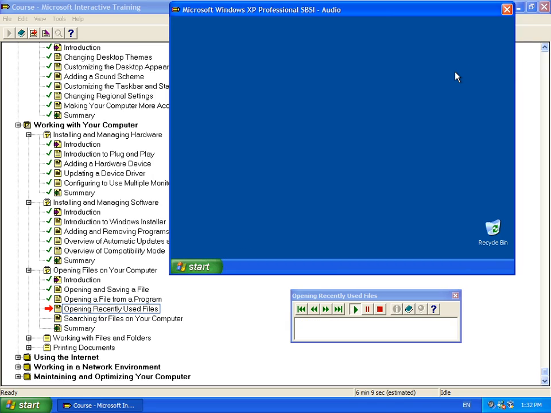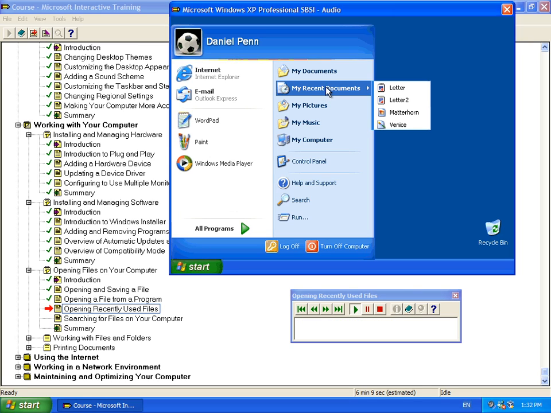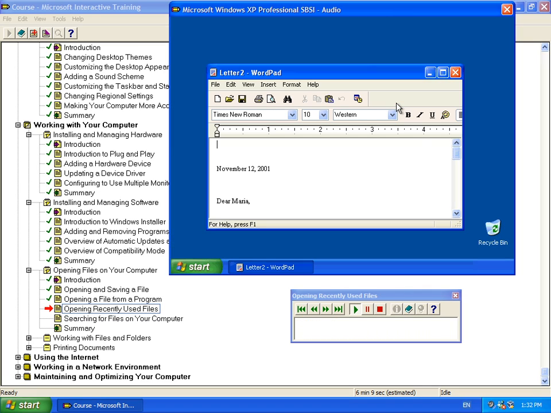You can also display a list of recently used documents on the Start menu. To display items in the My Recent Documents list, click the Start button and point to My Recent Documents. Click Letter to. To close the Letter to document, click the Close button.